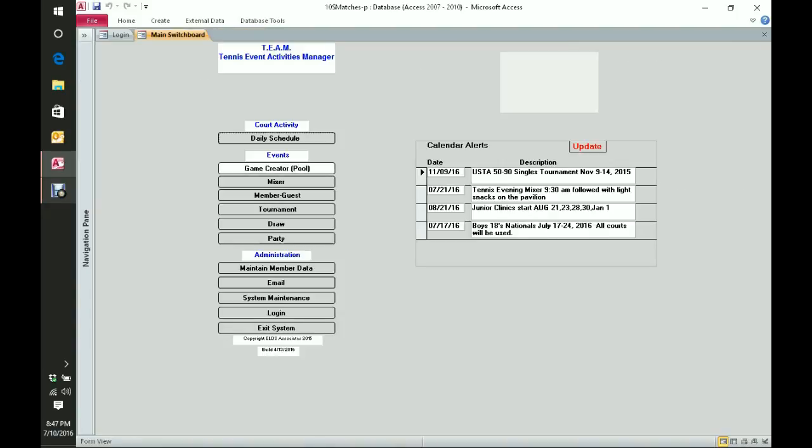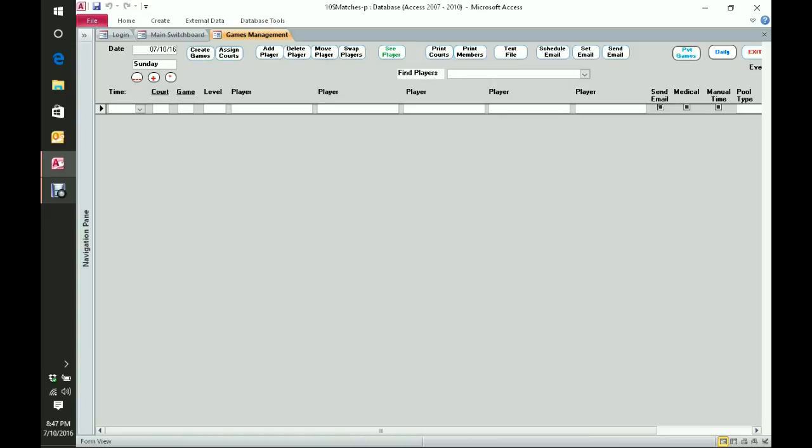Game Creator. This is where we create the games for our members, telling them what court they're going to be on, who they're playing with, and what time they're playing.